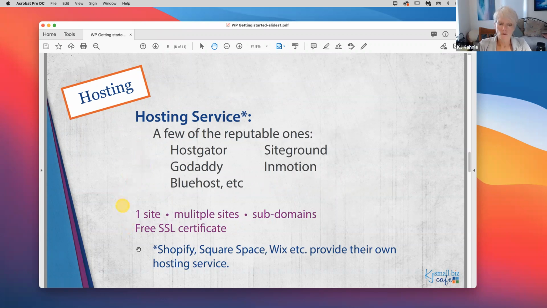You do want to see if they offer a free SSL. All of these do. If you were to go to Shopify, Squarespace, Wix, etc., they provide their own hosting service, and you can use your own domain with these.